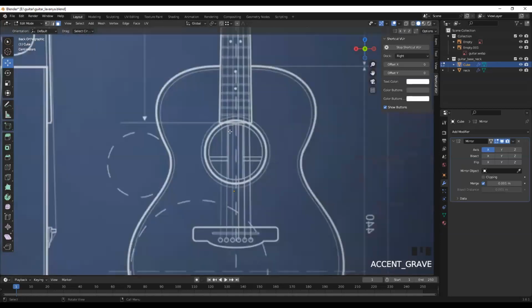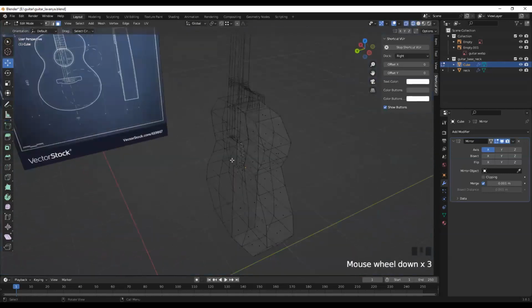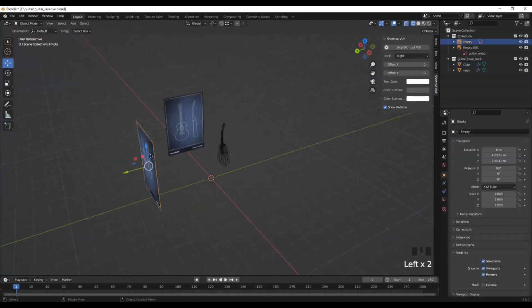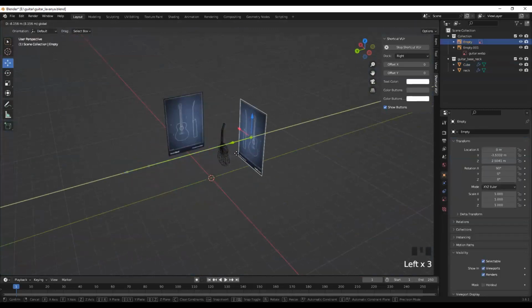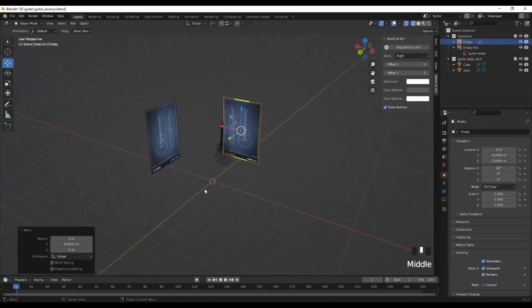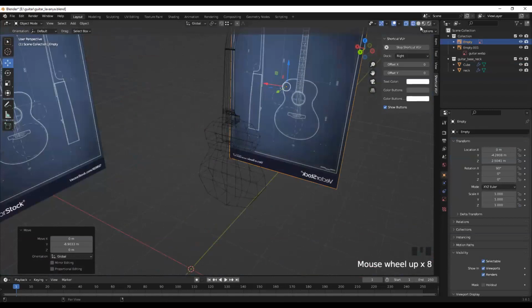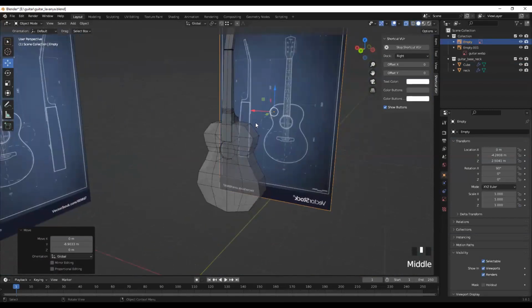So this is back, not the front. So turn the X-ray on and we should adjust the image plane accordingly. So select this and place it to the other side so it won't disturb us again. Now we can work on the front viewport.